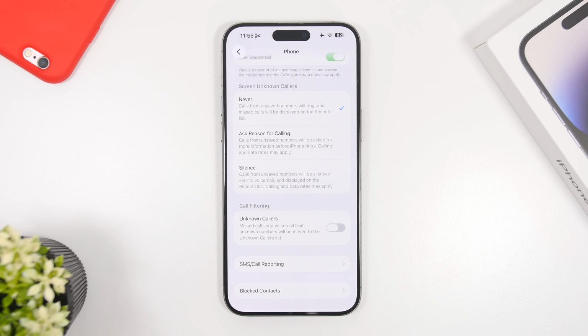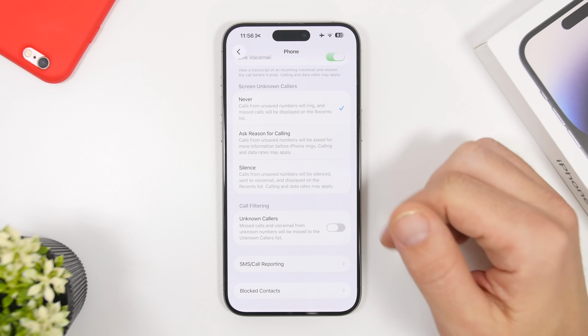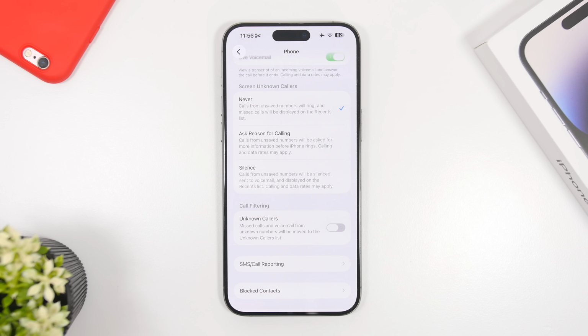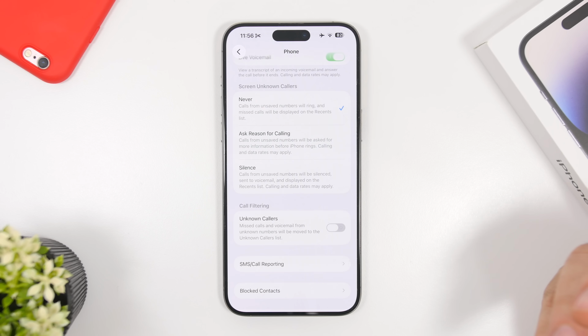And for the last two settings, we're moving under the phone app, but I suggest you do this for the phone app, FaceTime, and iMessage as well. So we have screen unknown callers. I suggest you use ask reason for calling right here. Calls from unsaved numbers will be asked for more information before your iPhone will ring, which is really awesome.